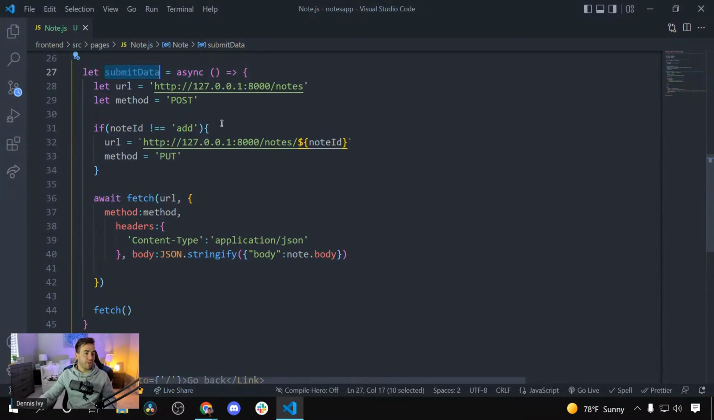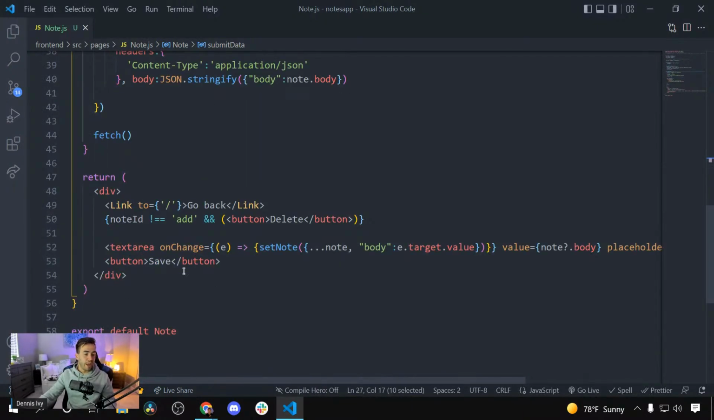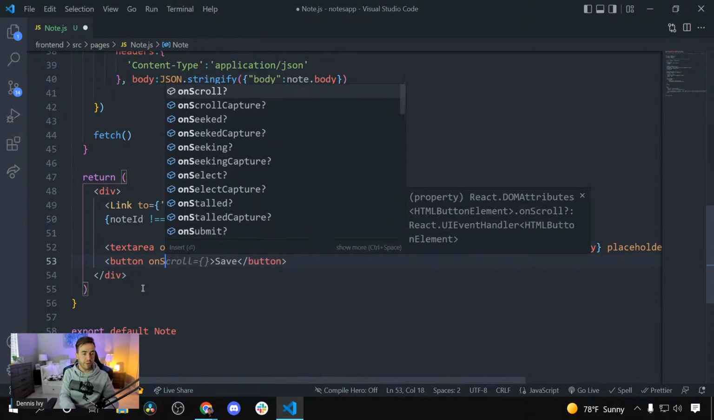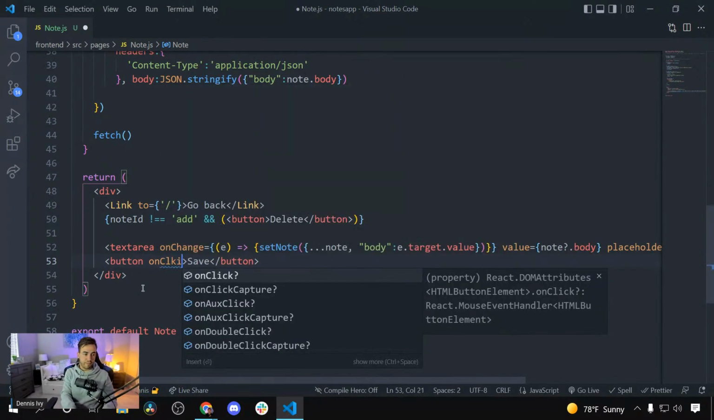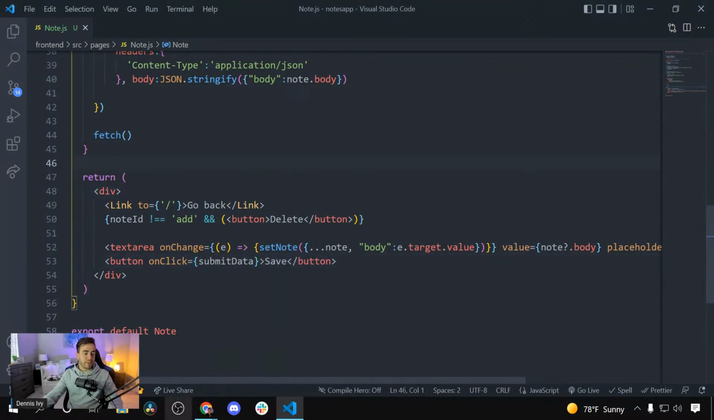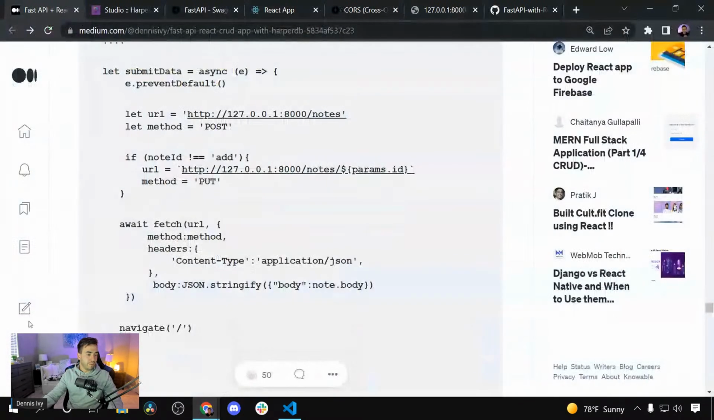All right. So submit data. We'll go ahead and add this to the save button. So on click, we're submitting the data. All right, let's give this a test. We'll go back into our stream guide. Okay, we're sending it the right way. We also want to redirect our user.